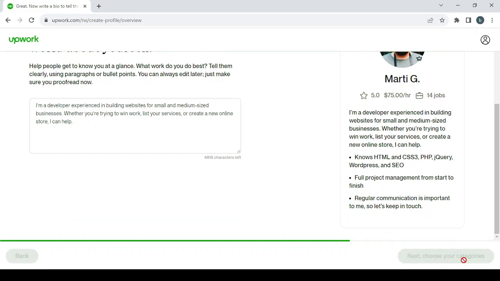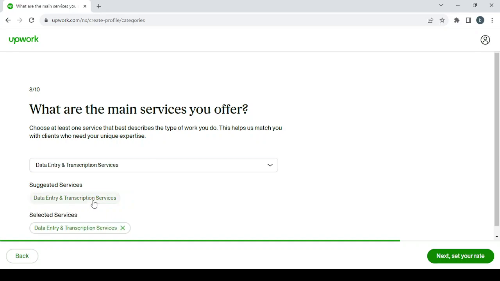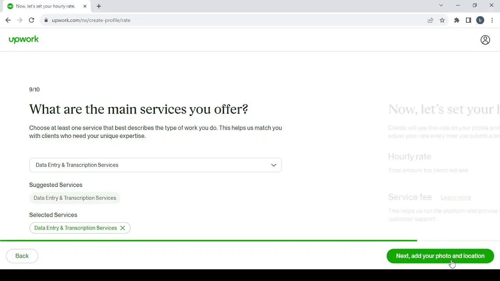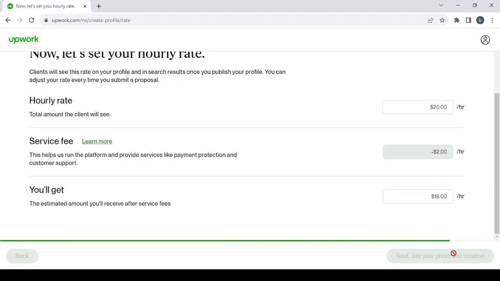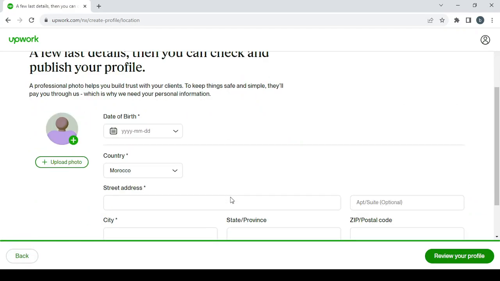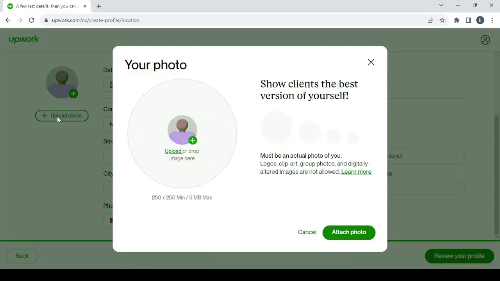Then click on next to choose your categories. So here you can search for services. I'm going to go with data entry and transcription services. Then click on next to set your rate or your price. Let's go with $20 per hour. Click on next to add your photo and location. And here you fill all of this information, and then you upload a picture of the profile. Show clients the best version of yourself. It must be an actual photo of you. Logos, clip art, group photos, and digitally altered images are not allowed. So keep that in mind, guys.